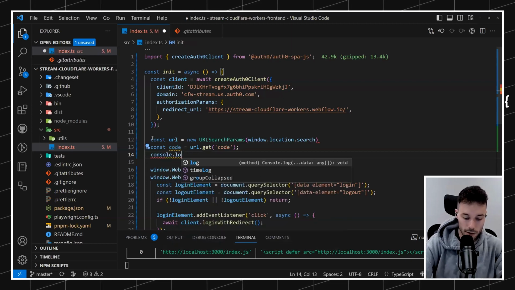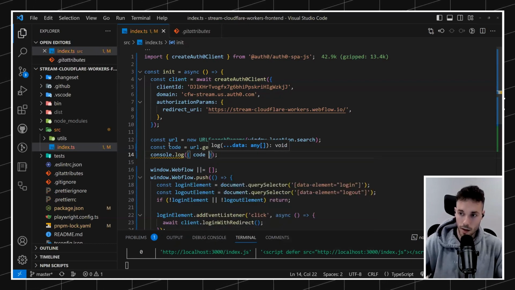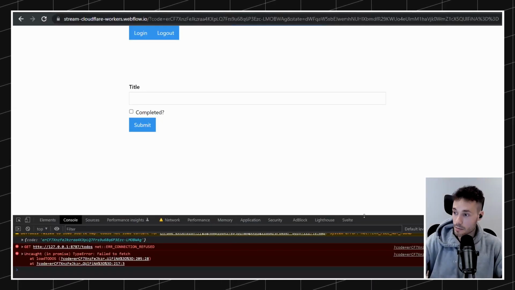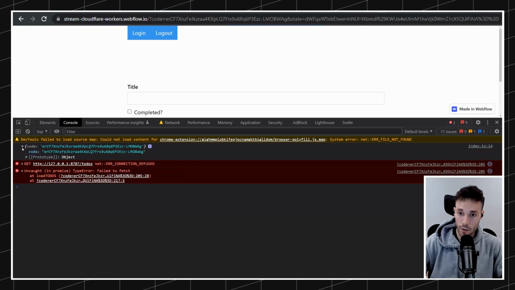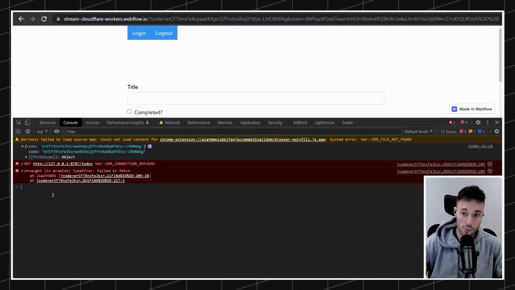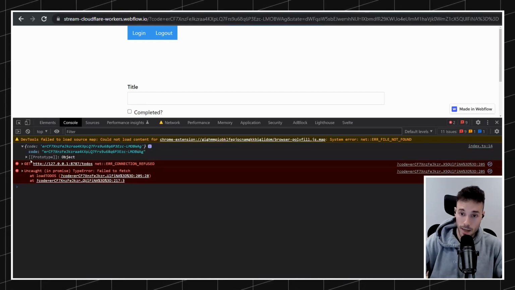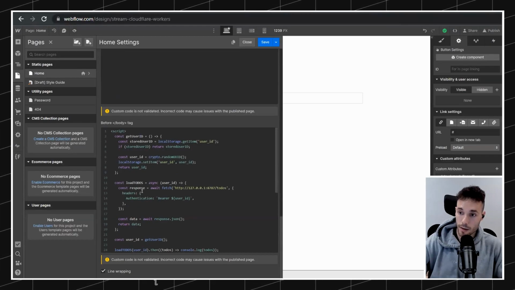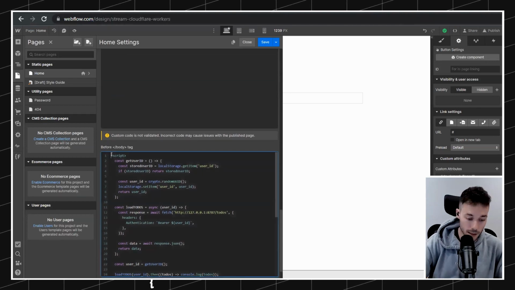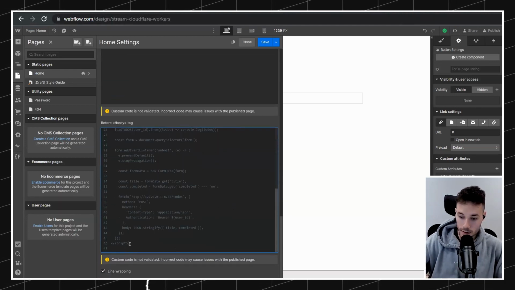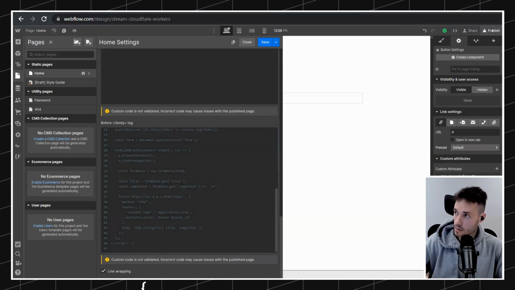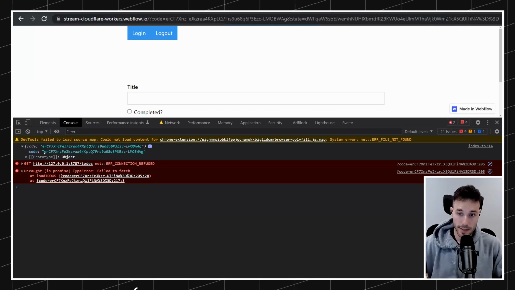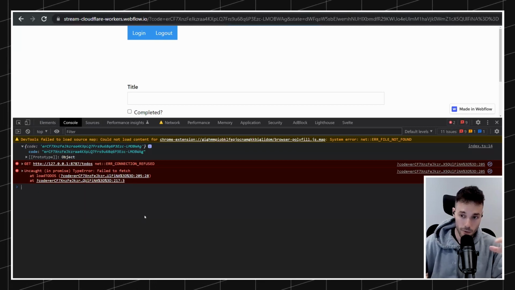And if I console log this, you'll see how automatically it grabs it from the query params, and we can use it. So if we inspect the console, you can see how the code is being grabbed already. And by the way, don't mind these errors. These errors are coming from the code that I have in here. So let me actually disable all of this because it's conflicting like that. So all we have to do now is take this code and exchange it for a valid access token.